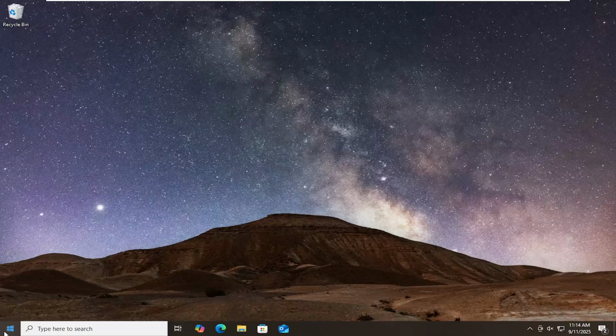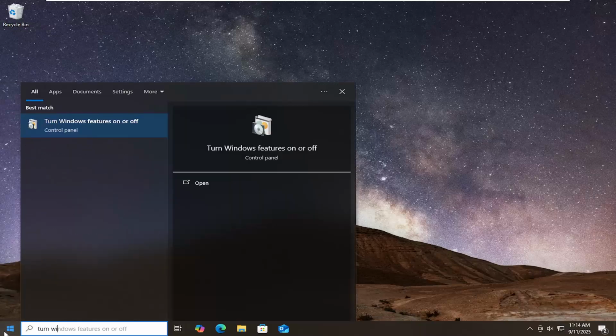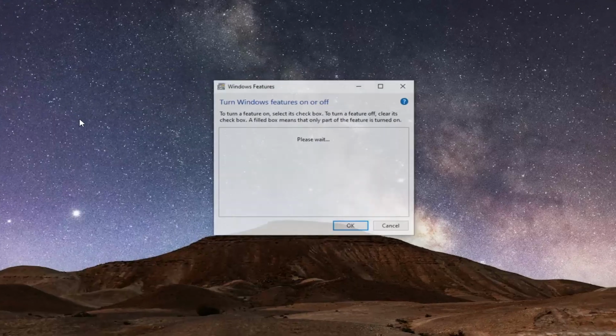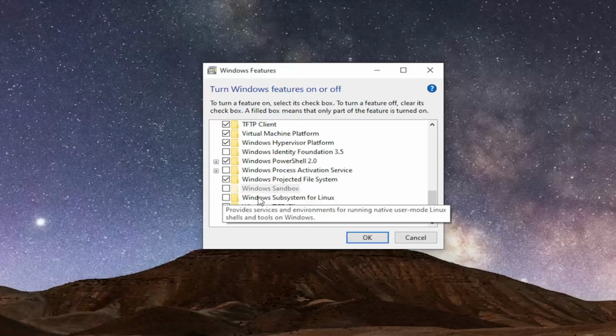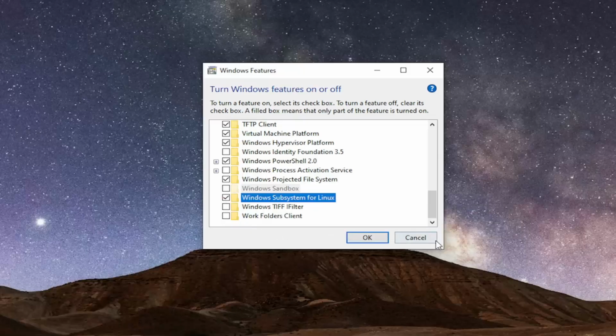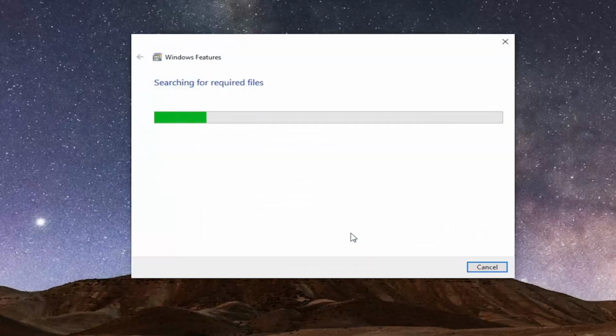So all you have to do is open up the search menu, type in Turn Windows. Best result should come back with Turn Windows features on or off. Go ahead and select that. And then scrolling near the bottom, there should be something that says Windows Subsystem for Linux. Go ahead and check mark inside of there and select OK.